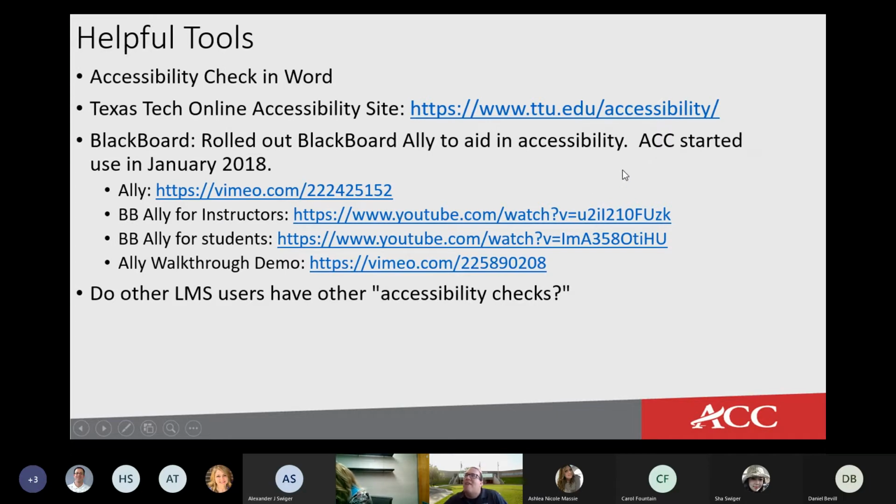And then Blackboard has Blackboard Ally, which is that big thing we all talk about, you know, the red, orange, and green, or the red, orange, light green, and dark green. There are some nice instructional resources to help things out. Blackboard Ally is actually now about 4 years old, since January 2018, which is kind of like, wow. So there are some different things to help out with Ally. We've got a video from Vimeo, Ally for instructors and students, and then even a walkthrough demo video to help folks out.